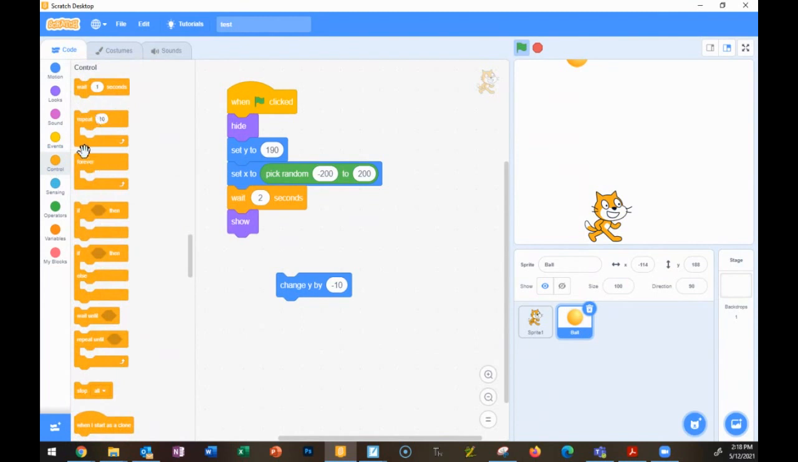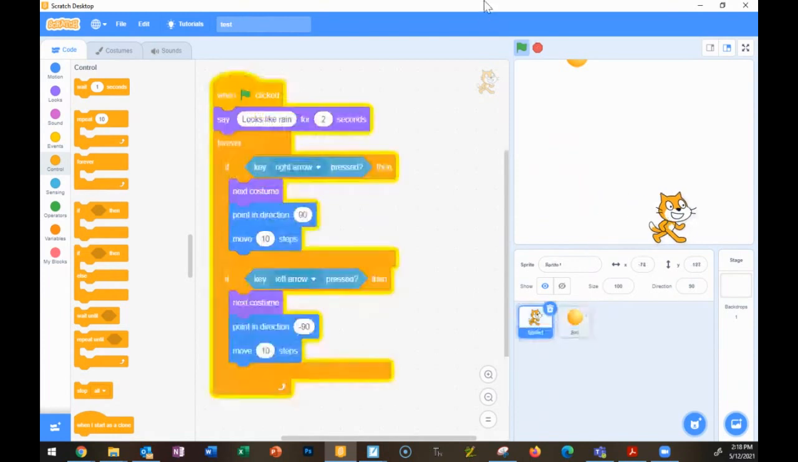So let's put this into a repeat until block, and I'll show you why I did that in a second. I'm going to change the y by -10, and I've got it repeating until something. So what's the until? Well, I don't want my raindrop to get to the bottom of the screen, and we're completely ignoring Scratch right now. This has nothing to do with Scratch. I'm just getting the rain to drop from the top to the bottom.